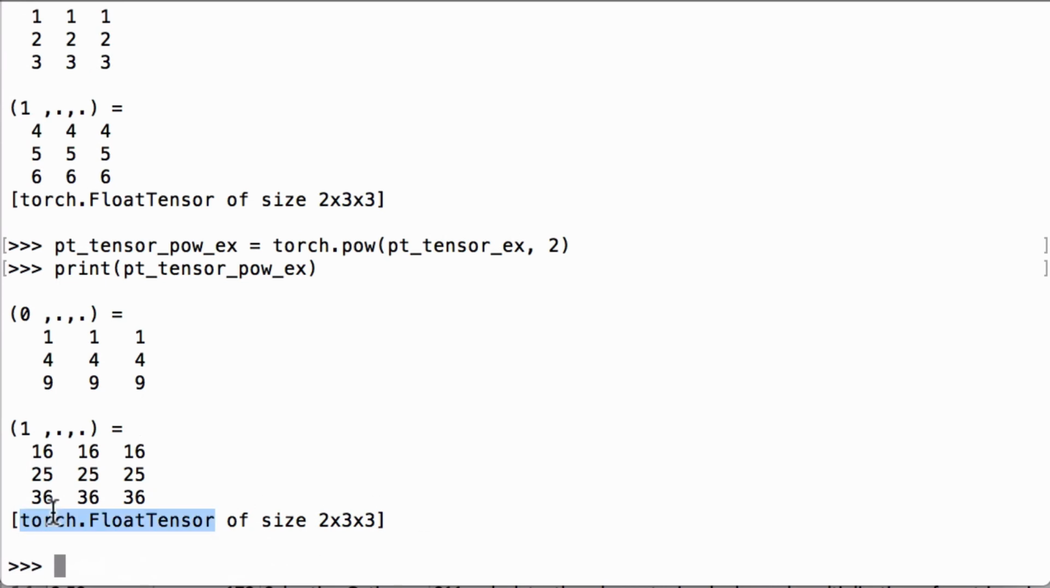We see that we have a torch float tensor of size 2 by 3 by 3, which is what we would expect. All the elements were raised to the power of 2, so we should expect that the size should be the same. Now let's take a visual look.